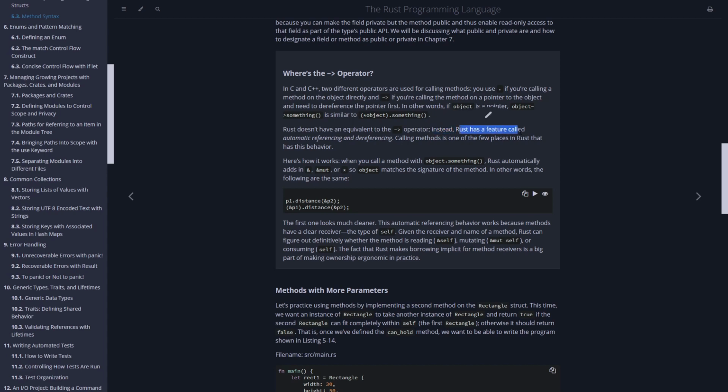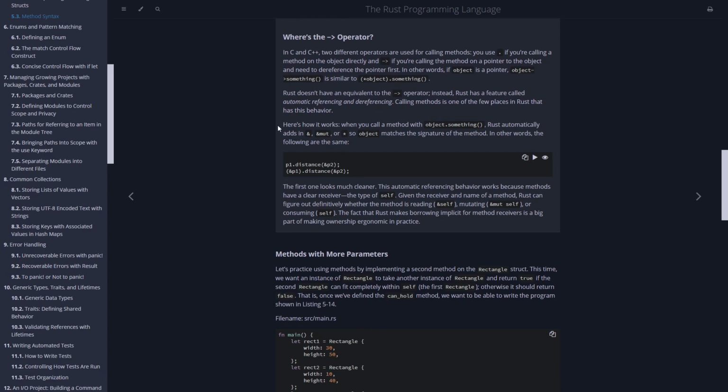Instead, Rust has a feature called automatic referencing and dereferencing. Calling methods is one of the few places in Rust that has this behavior. Here's how it works. When you call a method with object.something(), Rust automatically adds in &, &mut, or * so object matches the signature of the method.